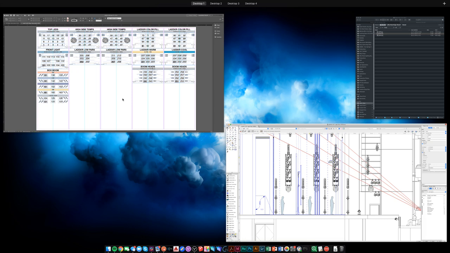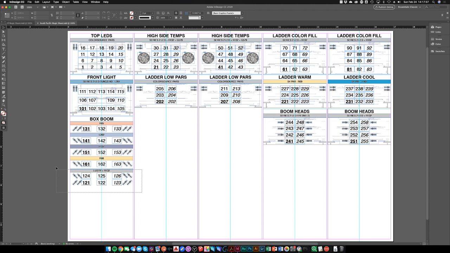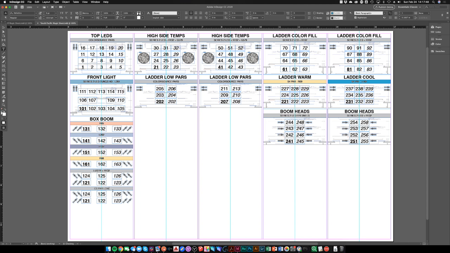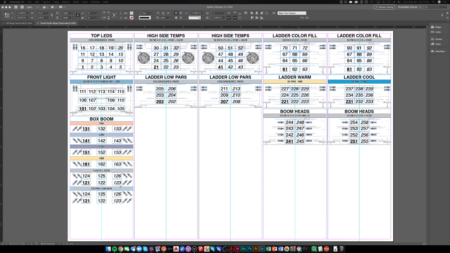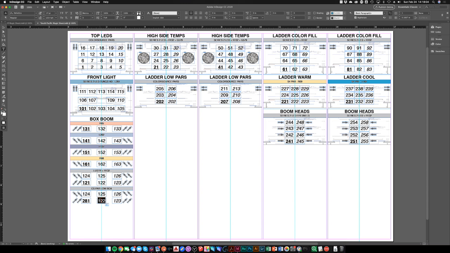So I'm going to go ahead and put this in my box boom system, and I'm just going to denote it in a different way, because I can use this exact same box that I've already made here. I'm just going to say CSPAR low box. And again, my channel numbers on those are 281 through 286. Great. So that's done. That system is in.